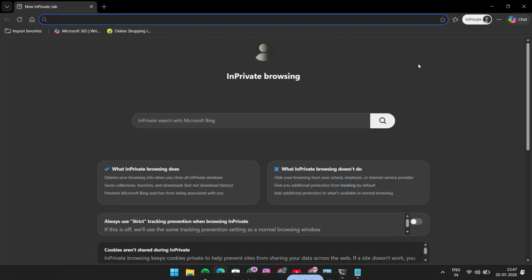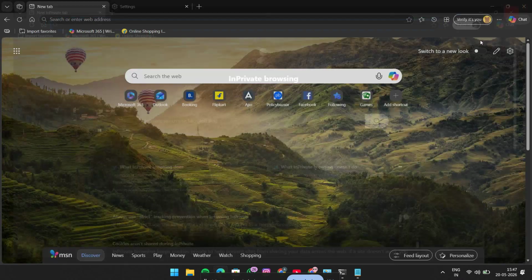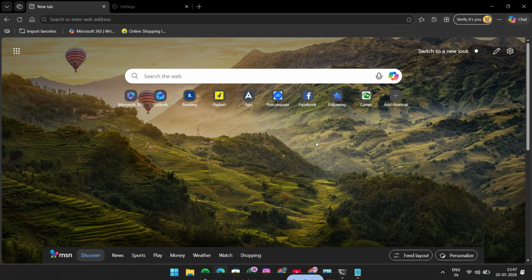Private browsing helps you test whether the issue is caused by your normal browsing data because it uses a cleaner session with fewer stored cookies and less cached information. If the site opens in private mode, that's a strong sign that something in your regular browser profile is causing the error. Next, if the problem still continues, clear your cookies and cache.